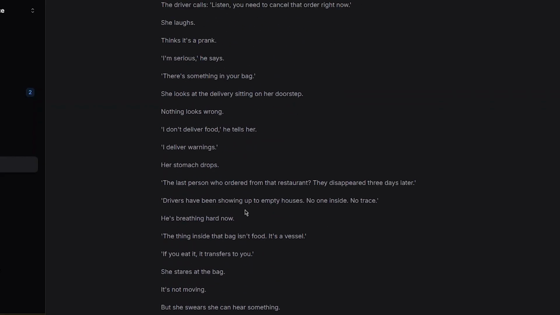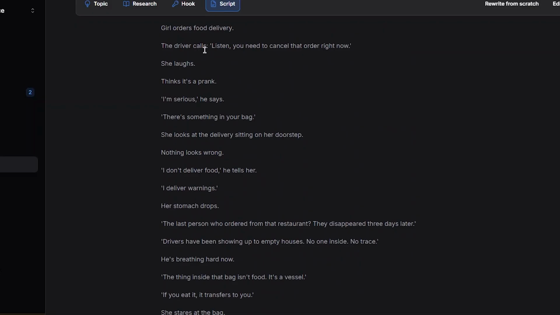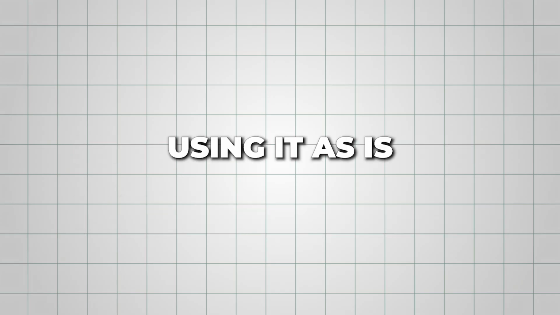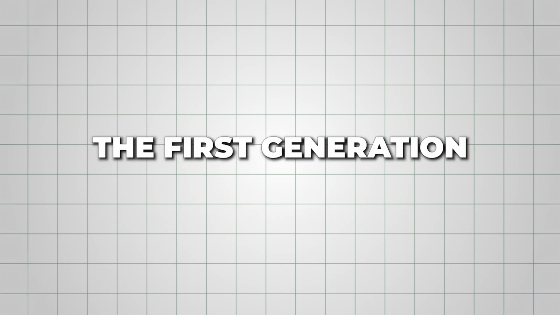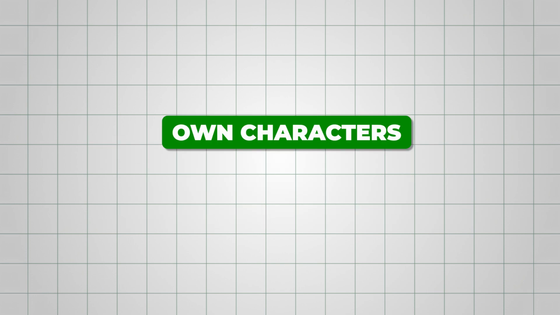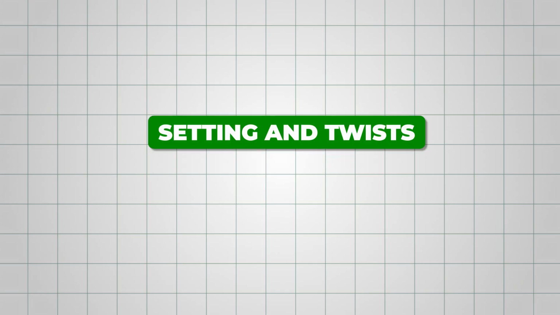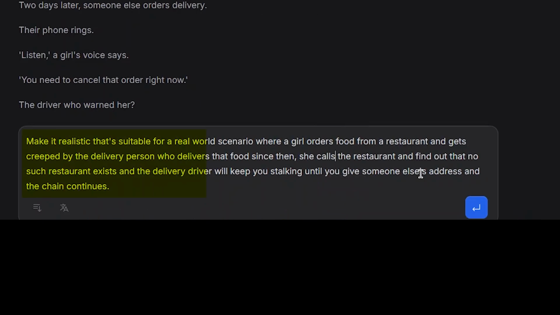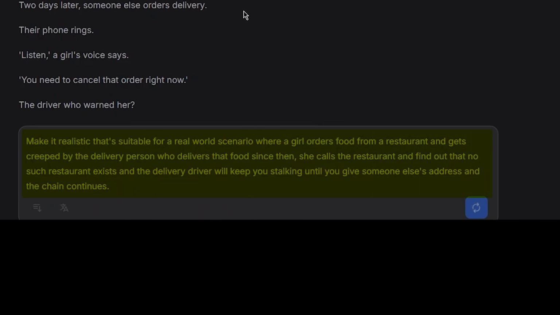One limitation I noticed during testing is that the first output can stay quite close to the original video's concept, so I wouldn't recommend using it as is. Instead, treat the first generation as a starting point. Give Sandcastles your own characters, story direction, setting, and twists. Then keep refining the script until the final version is clearly your own.